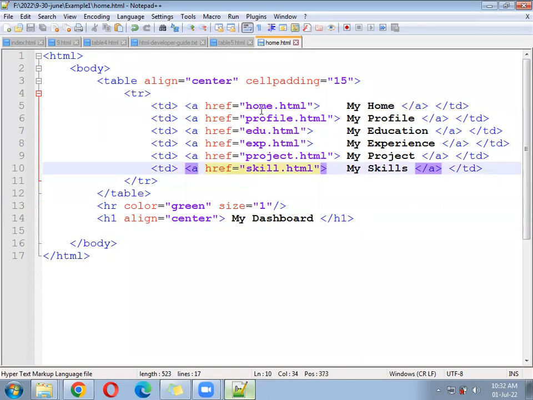So next, which files are you going to create? Profile, edu, exp, project, and skill. Those files must be within the same folder. Which folder? Example one folder. Yes, those files must be within the example one folder. The file names should not be here and there. Whichever files we have written, these are all single words, not multiple words. So use single word file names.